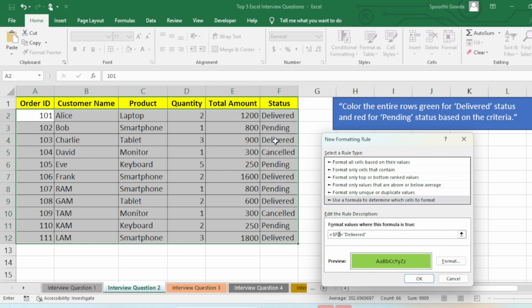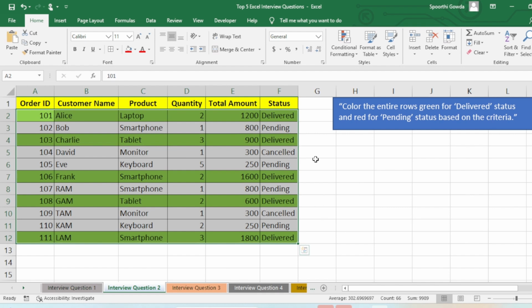We need to go to each row, 3, 4, 5, 6, 7, and check for each column, right? So that's the reason I'm not locking the row number. I'm locking only the F column. That should be constant, right? So once you select, click OK. Now we can see all the delivery.